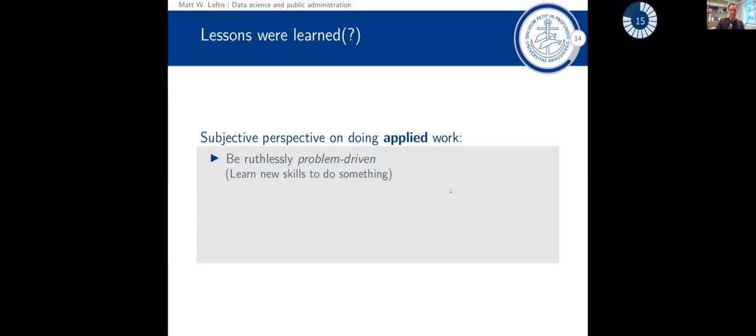And so I just have a few things that are my subjective perspective on doing applied empirical work: what is a good frame of mind to be in when you're thinking to yourself, okay, how do I integrate more computational work into what I'm doing?